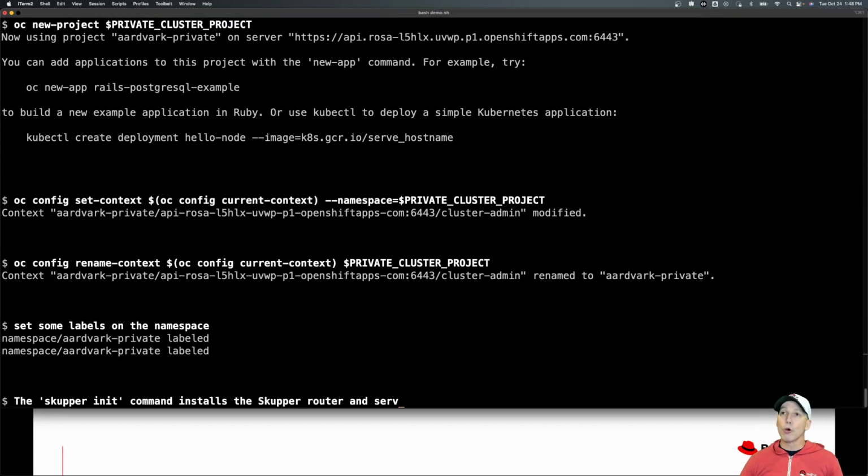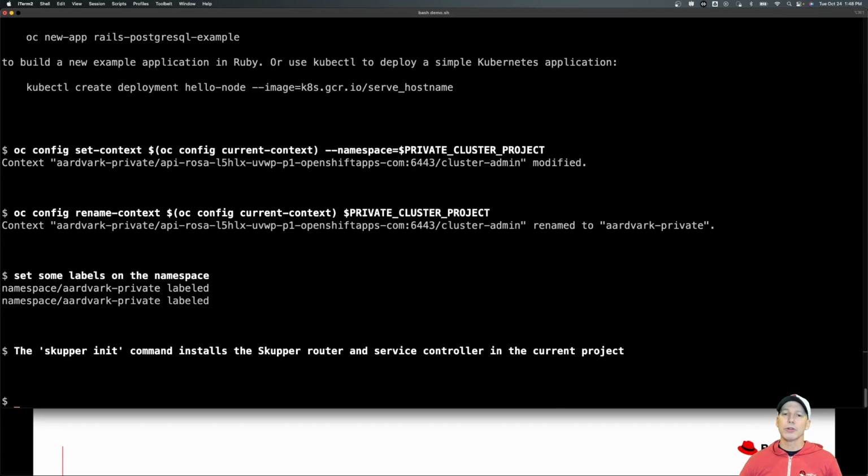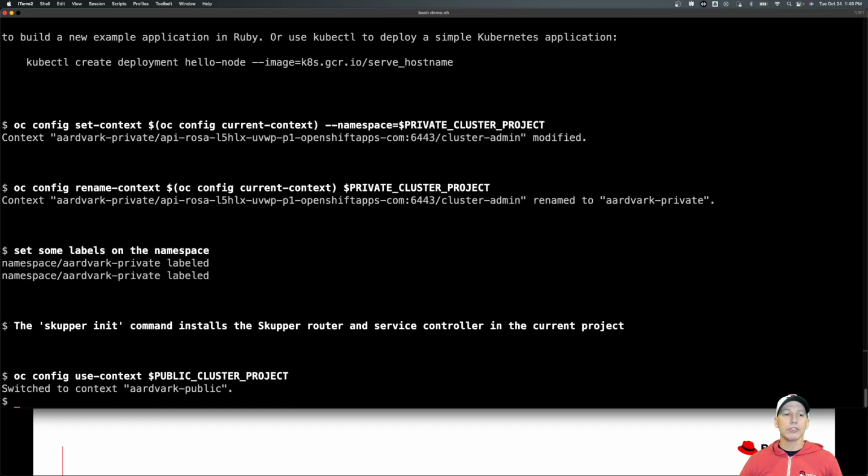So here we go with the actual Service Interconnect steps. The first thing we're going to do is run the Skupper init command. This is going to install the Skupper router and the Skupper service controller in the current project where I'm logged in. I'll switch back to my public cluster first and then run that init command.